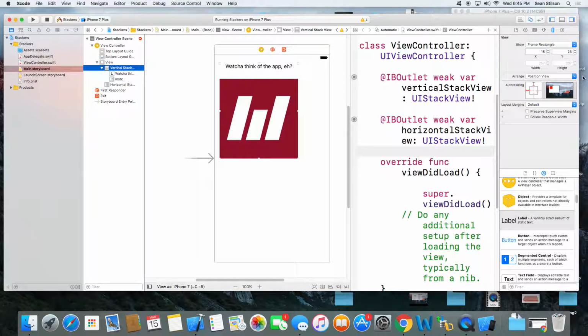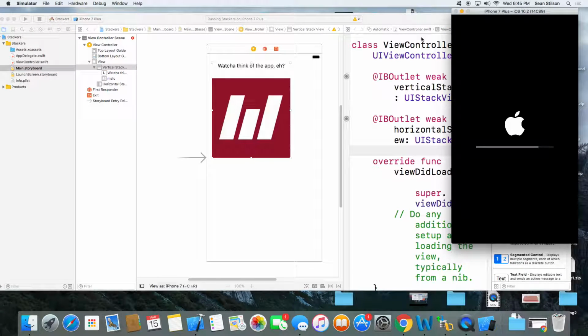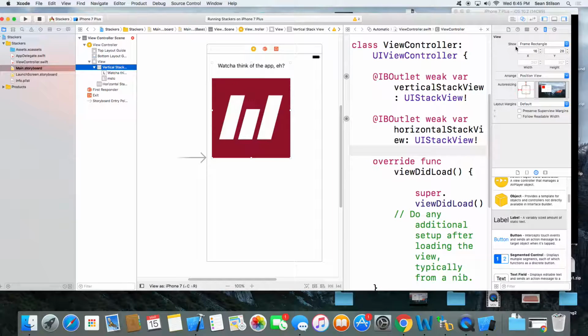You could also come over here and where it says position view, you can center it horizontally in the container. That's with the vertical stack view selected. So where did you find that one? If you go to the vertical stack view and then go over to the size inspector. You want it centered horizontally, right? Because you're having issues with it going to one side. It hangs a little to the left.